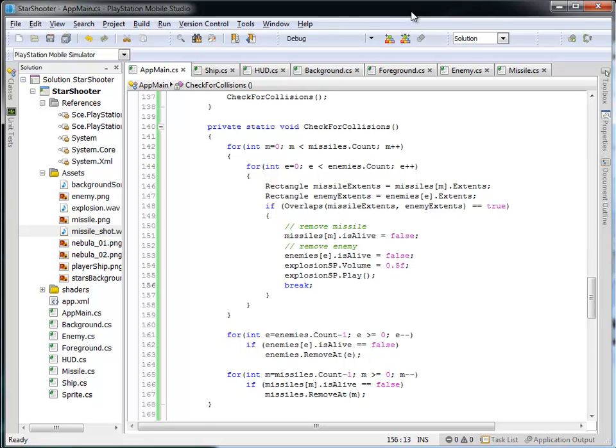Hello. In this tutorial we're going to continue to expand our game by adding an animated explosion. Right now we have the ability to launch missiles, and the missiles can collide with the enemy ships. We detect that collision and we remove the missile and the enemy ship from the game world, the lists that we're maintaining, but there's no visual effect going on right now.